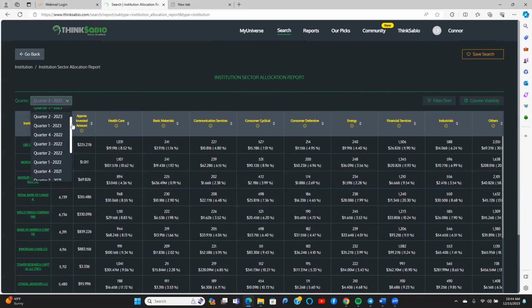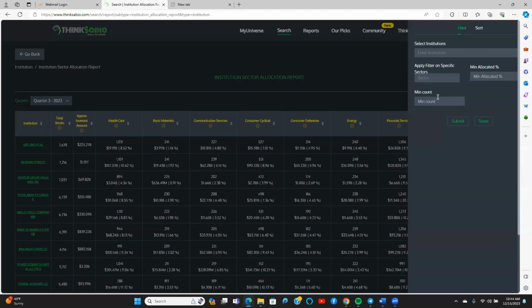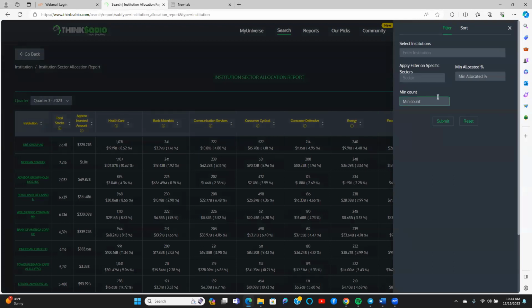It shows the most recent quarter, but you can scroll down and choose each of the last 10 quarters, just to see if you want to compare this quarter to the previous one. You can also filter and sort based on the information that you're looking for. For instance, if you wanted to look at a particular institution, maybe Charles Schwab or Wells Fargo, you could just focus on that. You could also filter based on specific sectors and how much of a percentage. Maybe you wanted to only see institutions that were investing at least 5% in basic materials. You would click on basic materials, then click on 5%, and type in 5% as the minimum allocated. That's just one way you can customize this large volume data set to fit what you're looking for.